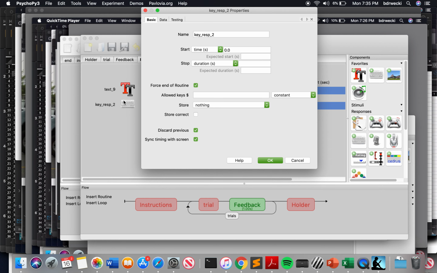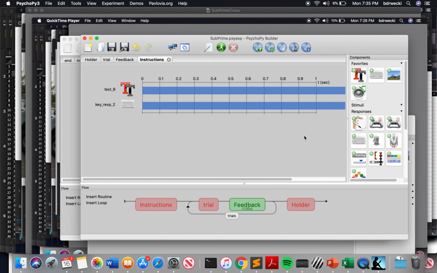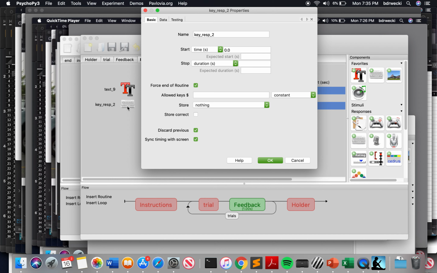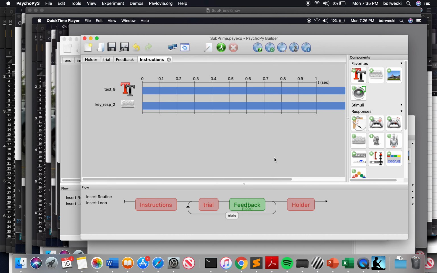In order to get them to press any key to continue, I had to insert a keyboard component right here and remove all the allowed keys so that every key is allowed. I did that here.